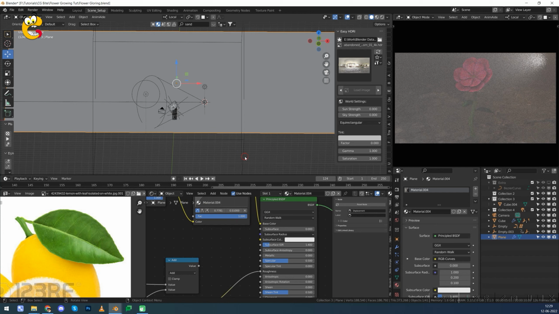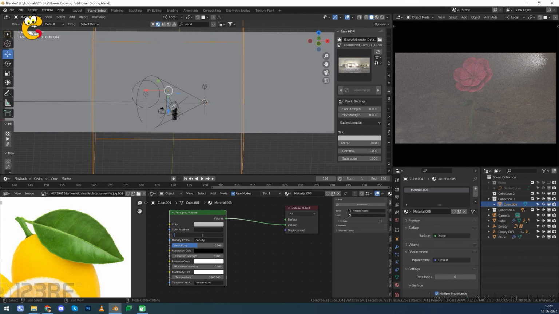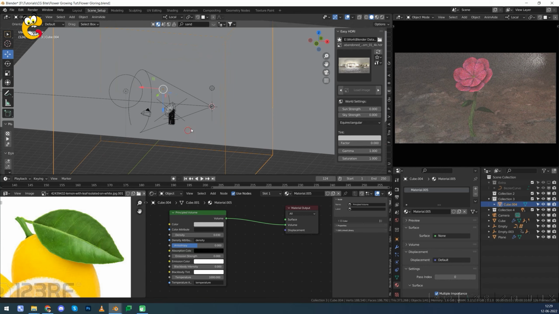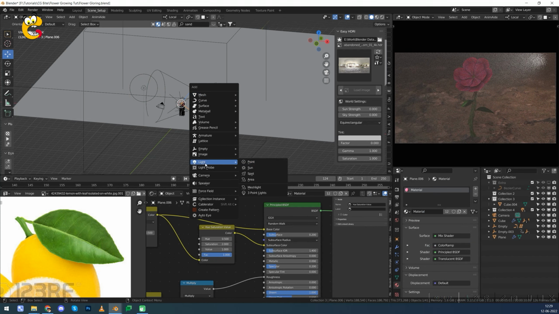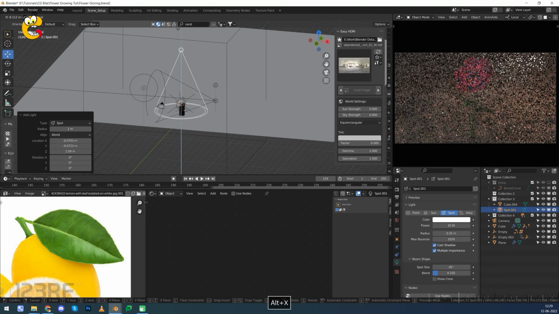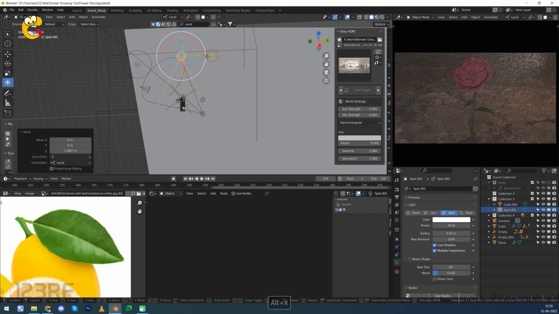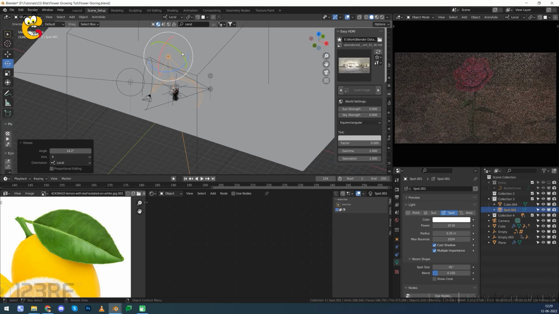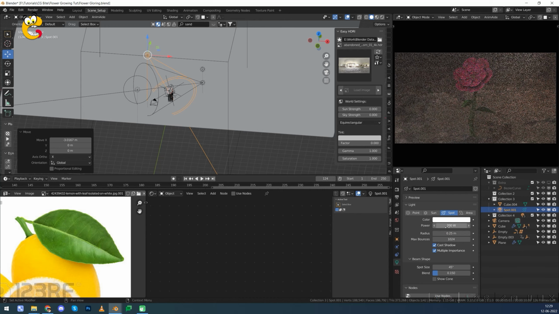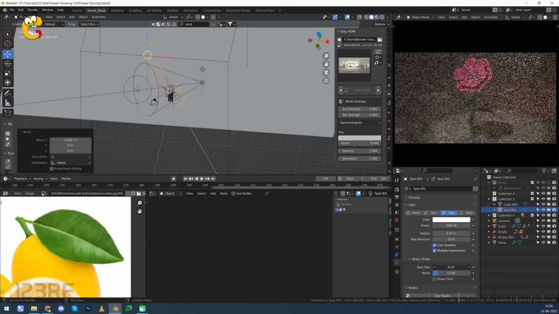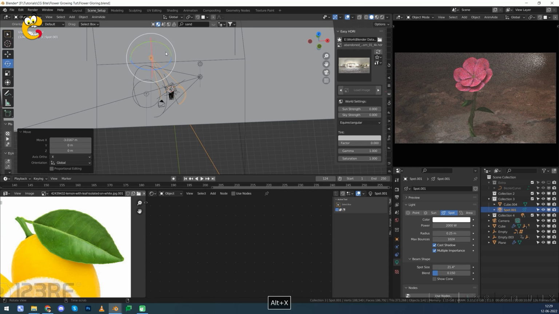So select this and decrease the value to 0.03, and decrease this value to 500. So we will now create a spotlight on the flower like this, or you can rotate it to a certain angle so it looks more interesting, and increase this to something like 2000. Also make this size smaller like this.